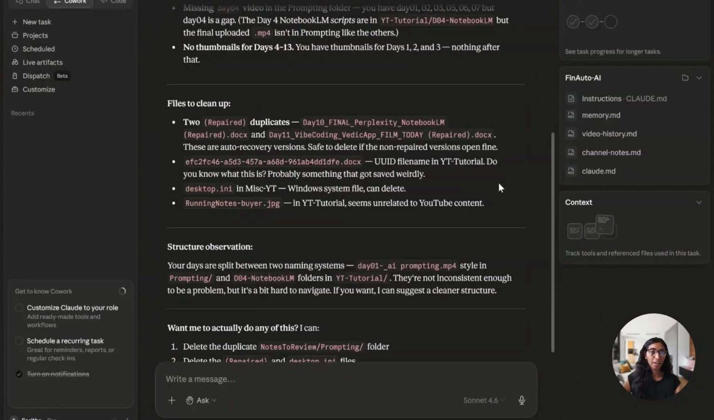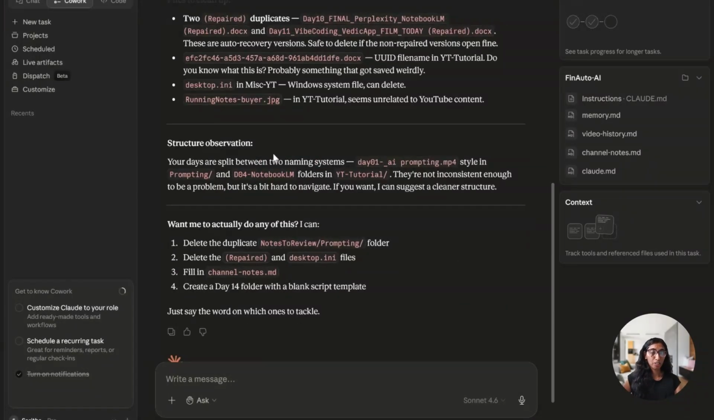it's looking at my files, it's organizing it, and here it came back. It's saying files to clean up, to repair, there are duplicates, structure observations. Your days are split between two naming systems. Day 01, sometimes I'm saying D04. They're not inconsistent enough to be a problem, but it's a bit hard to navigate. If you want, I can suggest a cleaner structure.